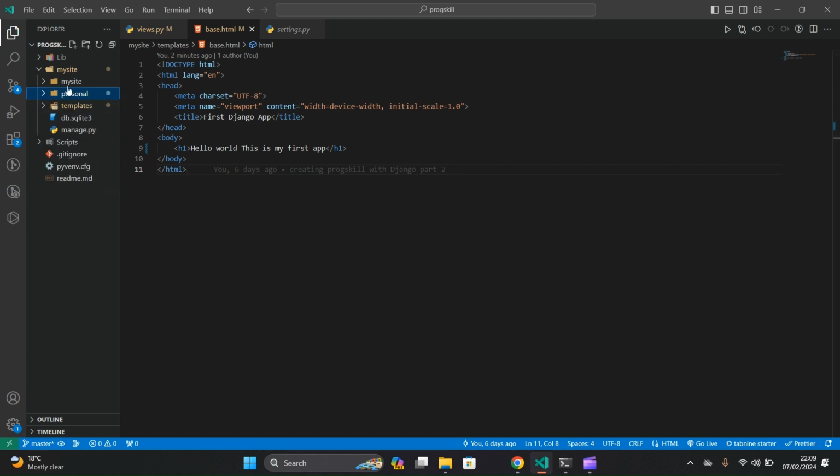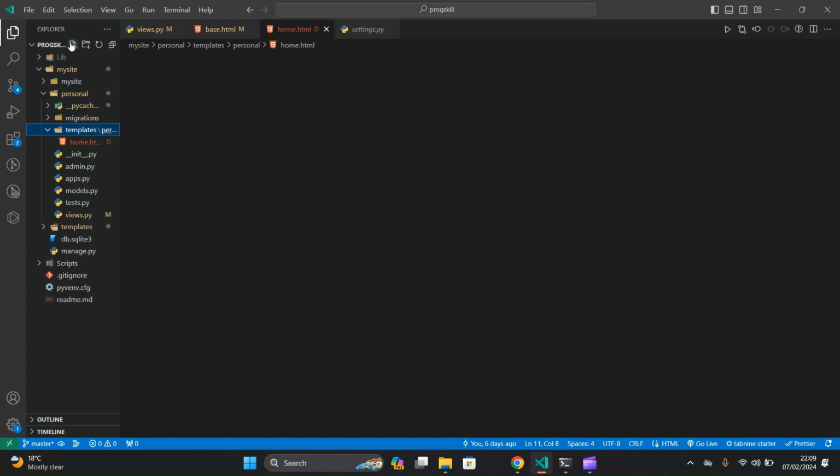Go to your personal folder that we created recently in our previous video, then create a templates folder. And after you create the templates folder, create another folder inside that folder and call it personal. Once you create that personal folder, then create a file, we can call it home.html, and here is where we are going to write our HTML content.